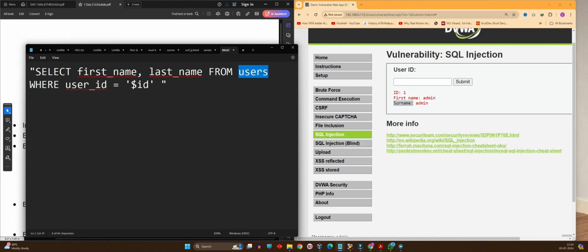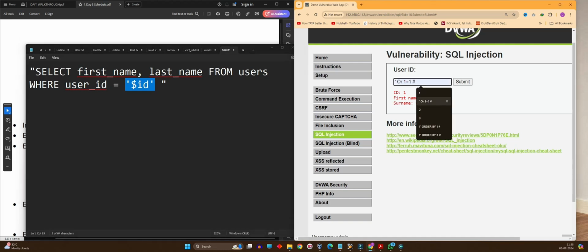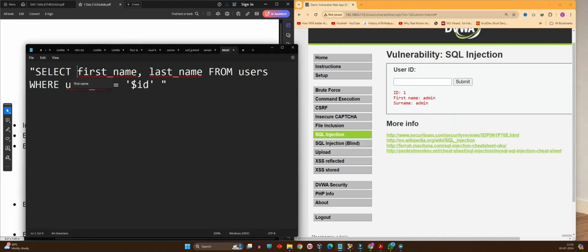In simple words, select first name, last name from users simply means I am selecting the first name column and last name column from users where user ID is something which is supplied by the user through this text box. Again, I will repeat. Select first name, last name, that is first name column, last name column from a table called users where the user ID matches with something called ID. Is it clear? And this value is being sent through the browser.